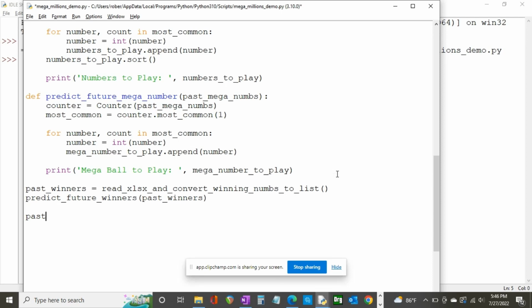We will call the read_xlsx_and_convert_megaball_nums_to_list, which will return the list of all past megaball numbers and pass the results to the function predict_future_mega_number, with past_mega_nums, to find the most common megaball number.